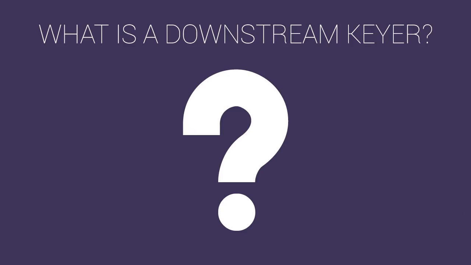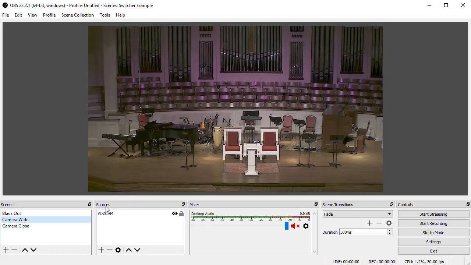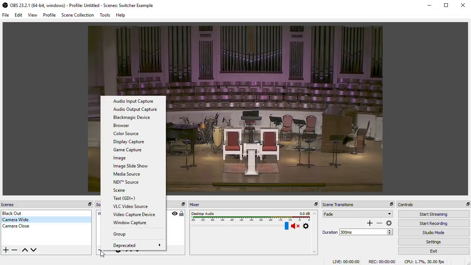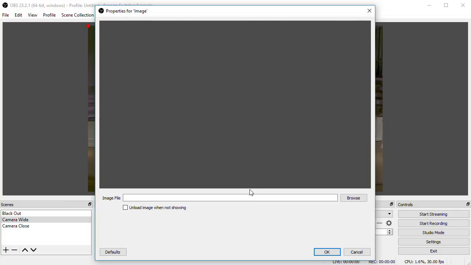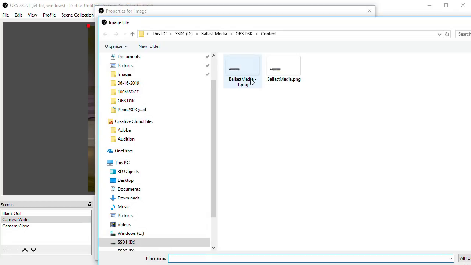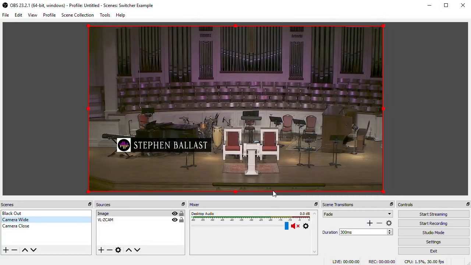First, let's talk about what a downstream keyer is and why it's difficult to do in OBS. The way scenes work in OBS is that for each scene, you build up what you want to show with sources. So usually you'd start with your video or camera source as your base layer, and then you can add an image source on top of that. If it were a solid image, like a JPEG, it's going to completely cover the video, so you need to use an image with transparency. I like to use PNG files.